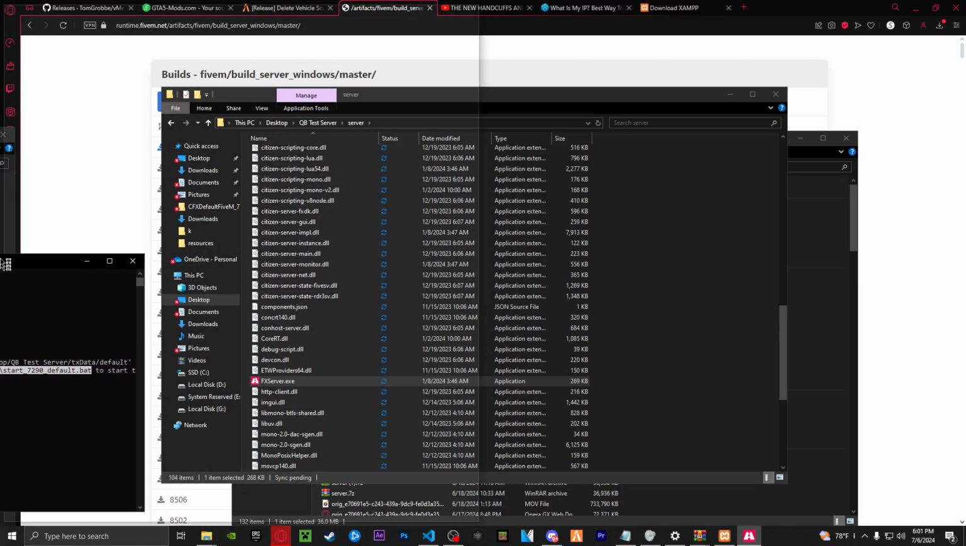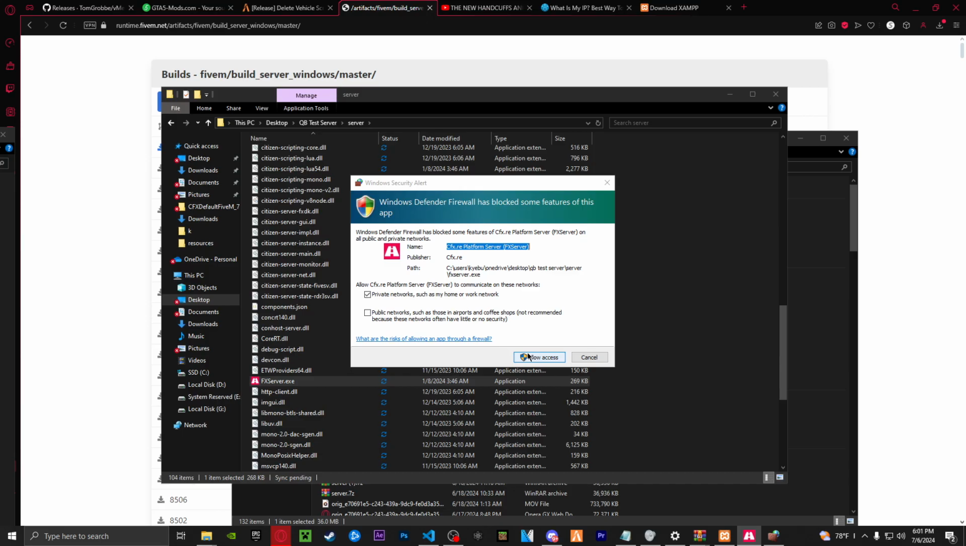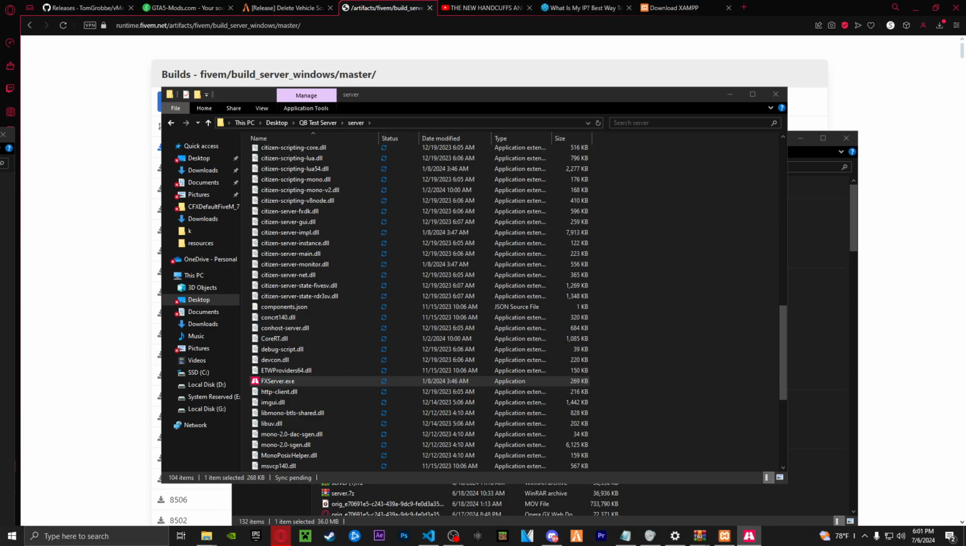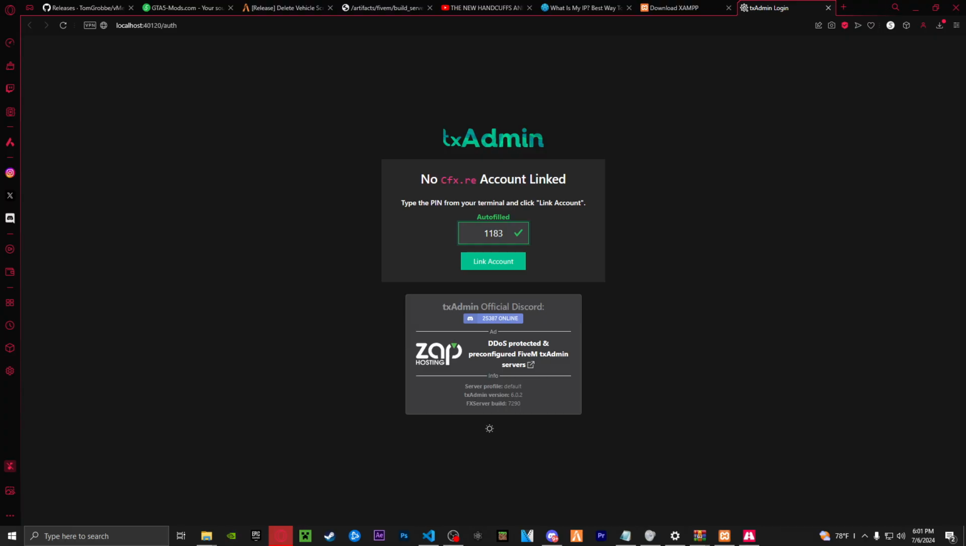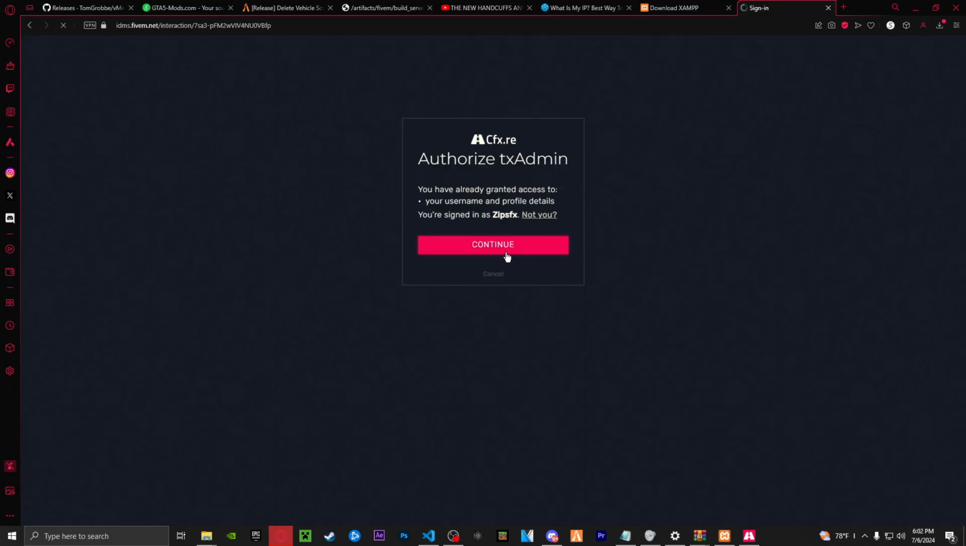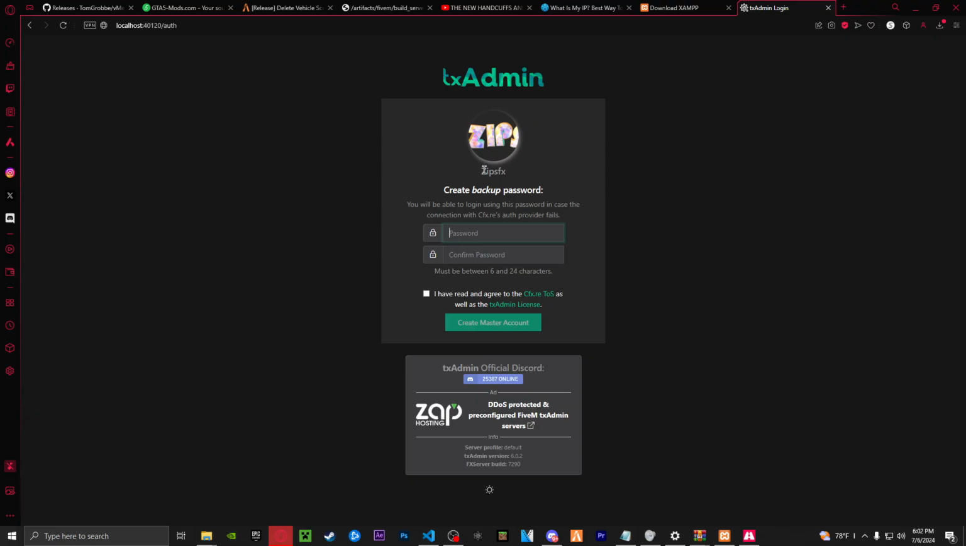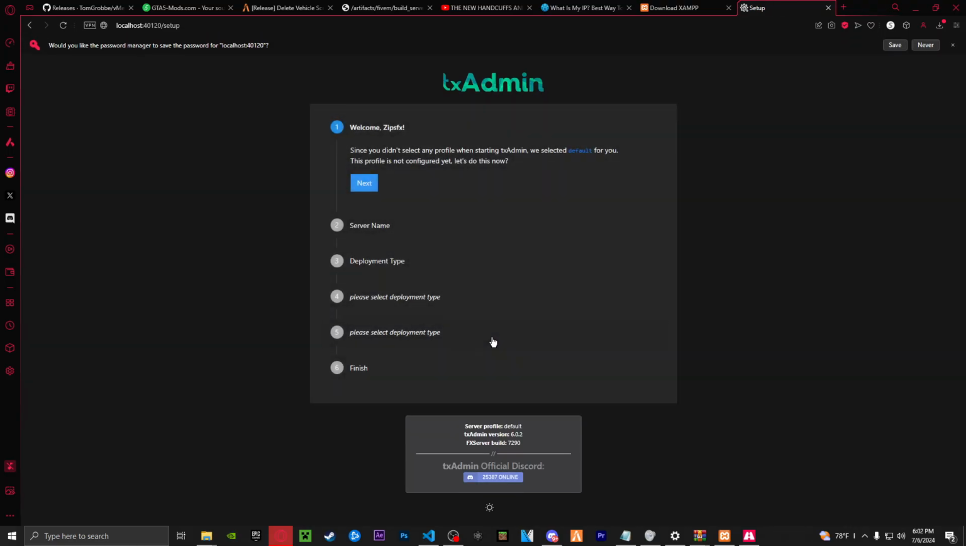I'm going to drag it out of the way just so my IP doesn't leak. Allow access, and that will automatically bring you to this. So if you do not have a txAdmin account, I'll have the CFX site linked for you to make one. Once you link it and make your account, it will autofill this for you, and you just hit link. You're then brought to this page, you just click continue. So this is your account that your server is tied to, ownership and everything. So you want to make sure you have a good password. After you set that, agree to the terms and create your master account.